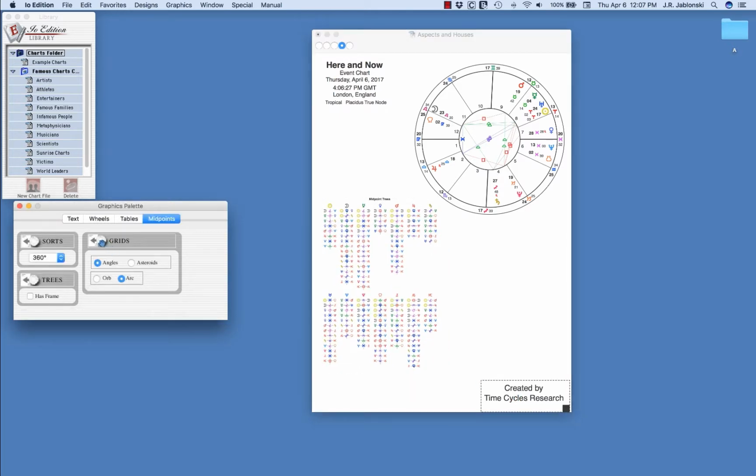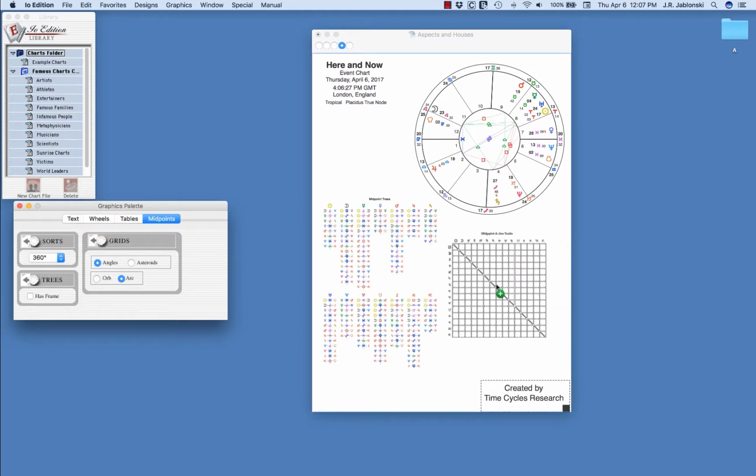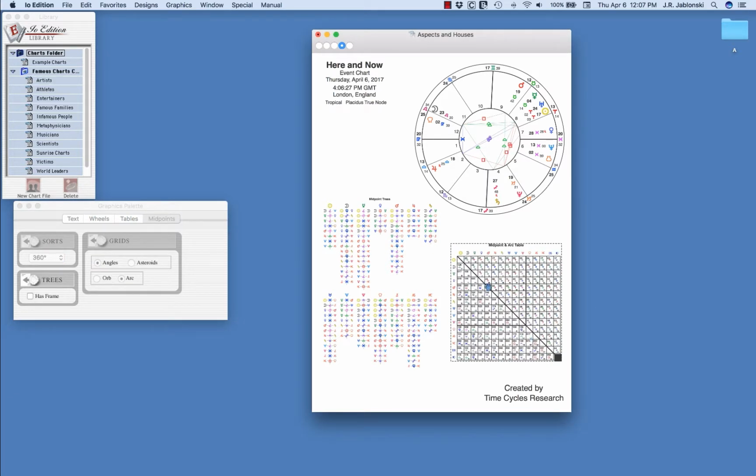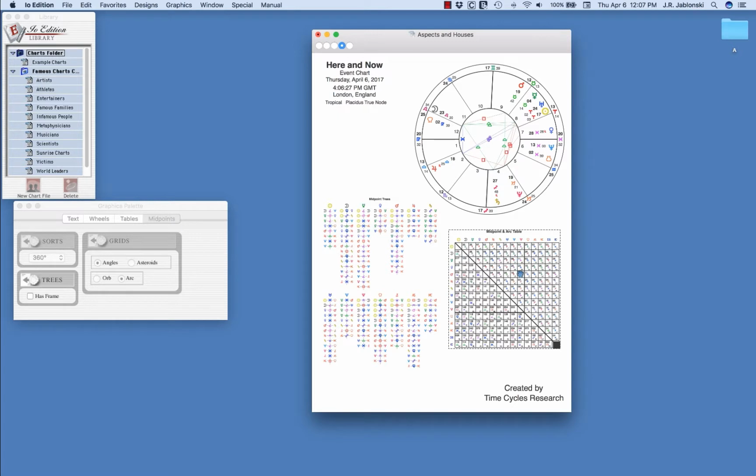A grid. Angles, asteroids, orb, arc. Select what you want on it. And there you go again. It's that easy. Play around with the designs. Have fun with this until you get the design you want.